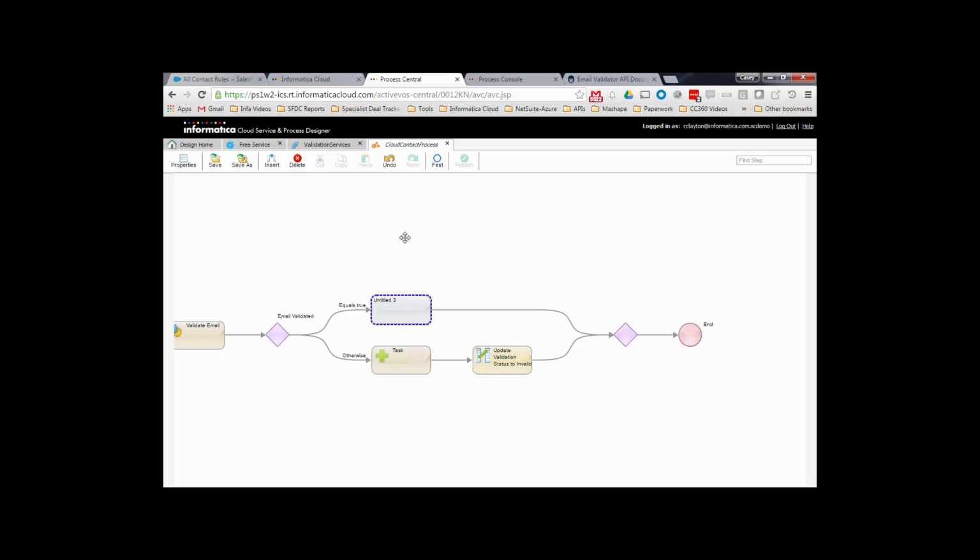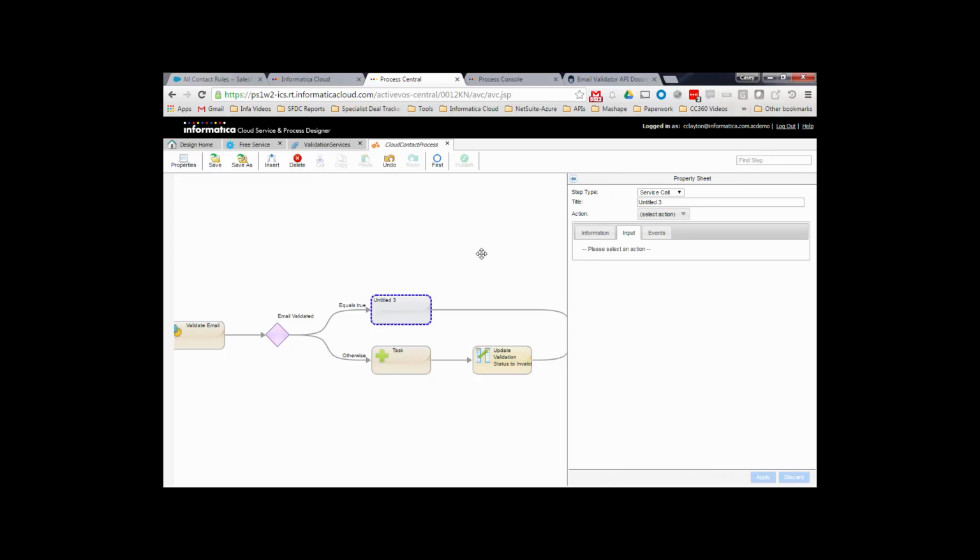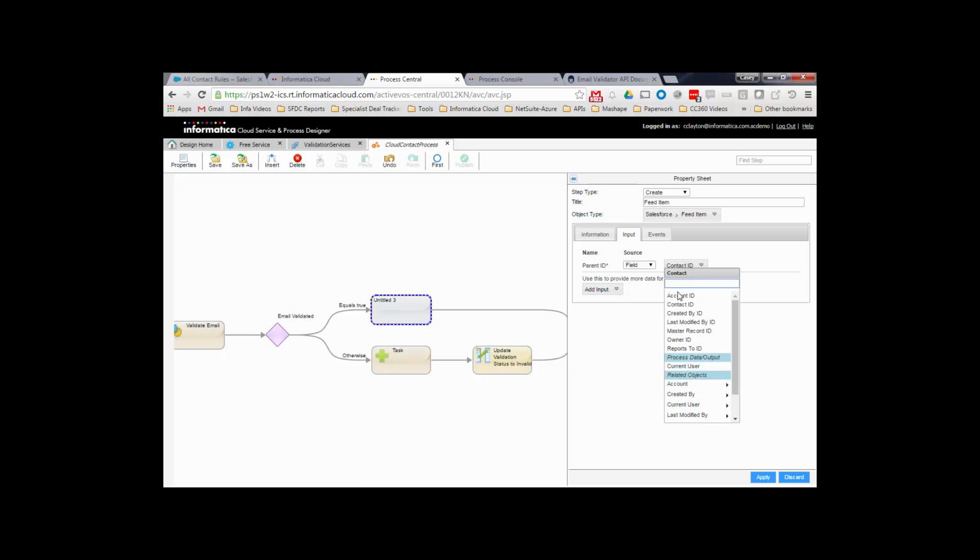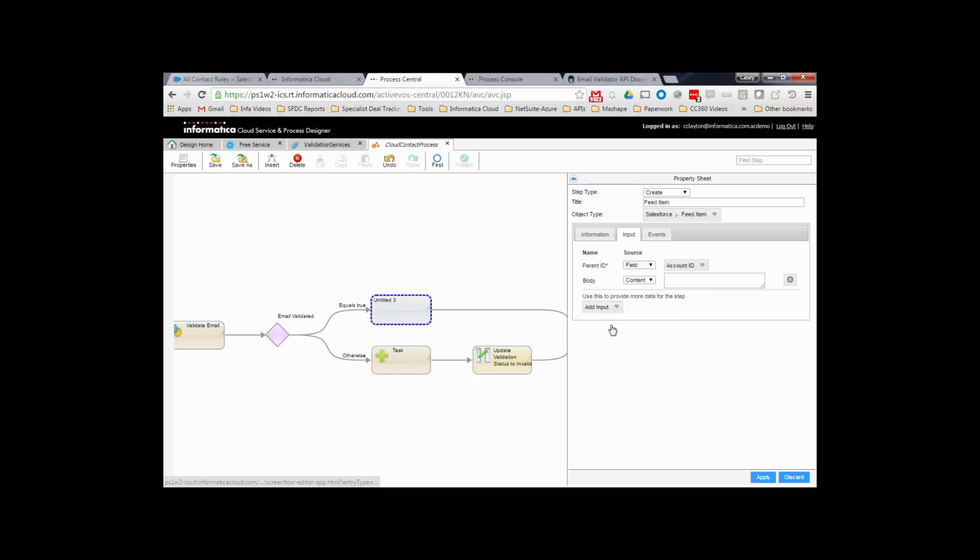Now, as we recall, the happy path had a couple of steps. The first thing that we were actually going to do is create a chatter post. So we'll go ahead and once again do another create step. In this case, we're going to go Salesforce, and instead of task, it's just going to be a simple feed item. It's going to be associated here to this contact. Actually, we can say, let's make it associated to the account, right? And then we just want to set the body.